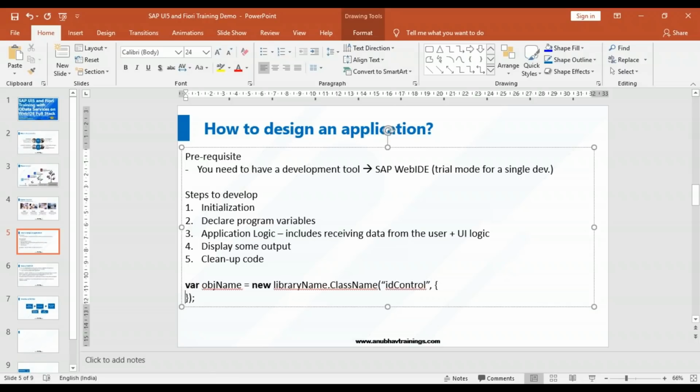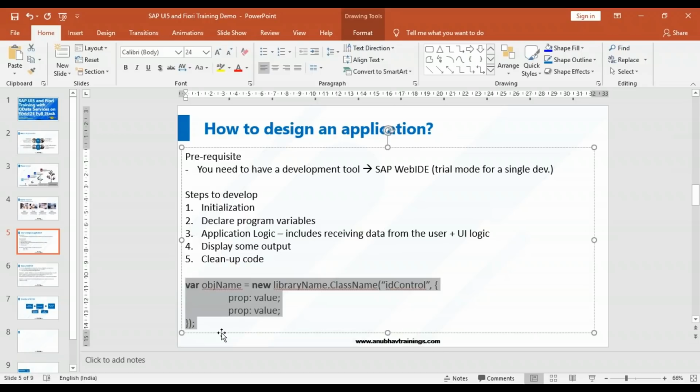And then curly braces, and under this you will be writing the property name, colon, property value, semicolon, property name, colon, property value, semicolon, and so on. So you keep writing property name value, property name value. This is the syntax for creating any control in SAP UI5. So let's use this syntax then.